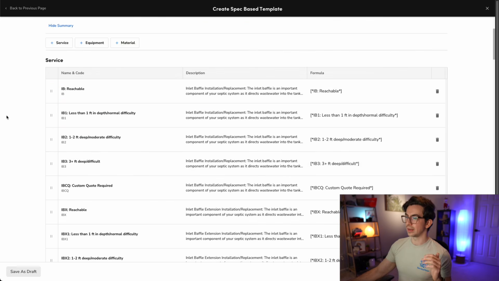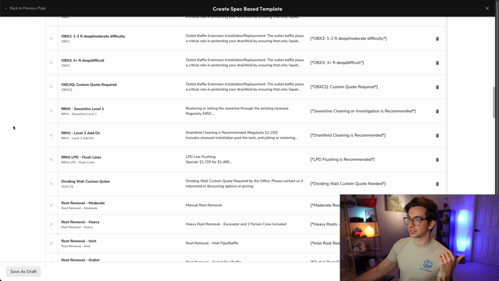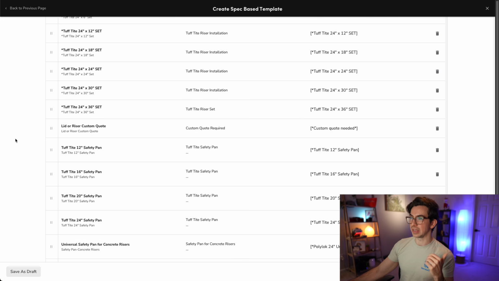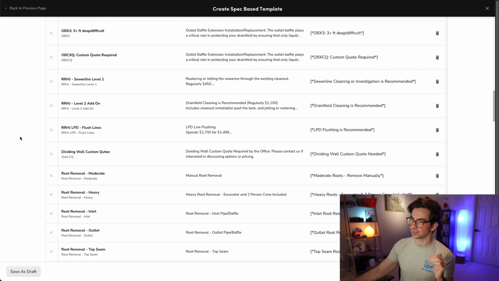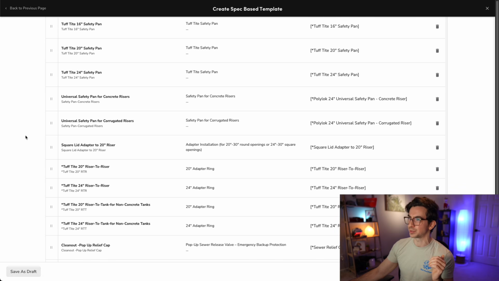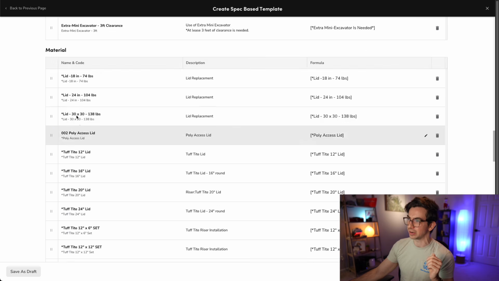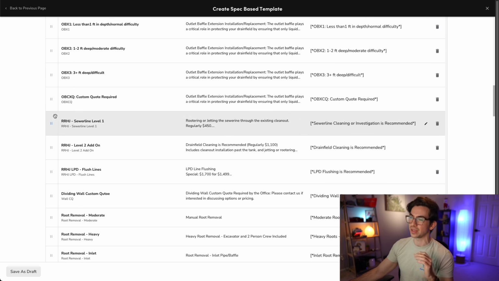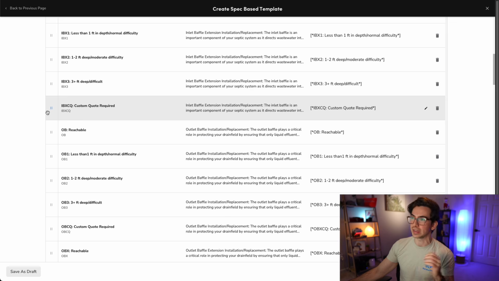Okay, next. And now here's all of her services and materials that could potentially end up on these estimates. So this is the problem that it's solving for her, right? There's a lot of stuff here, and it would be a lot for the salesperson to understand when and in what scenario to use all of this stuff. So all I have to do now is just fill out the form accurately, and all of that's taken care of.